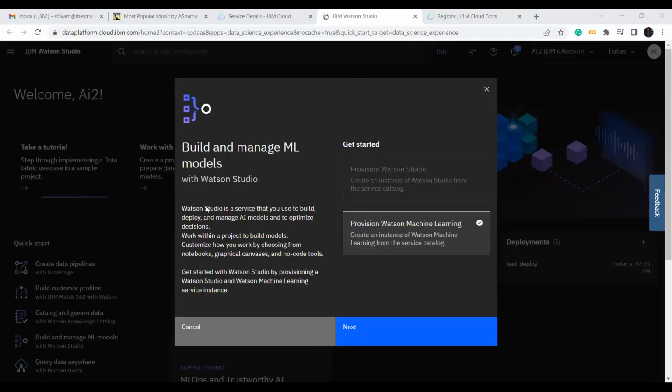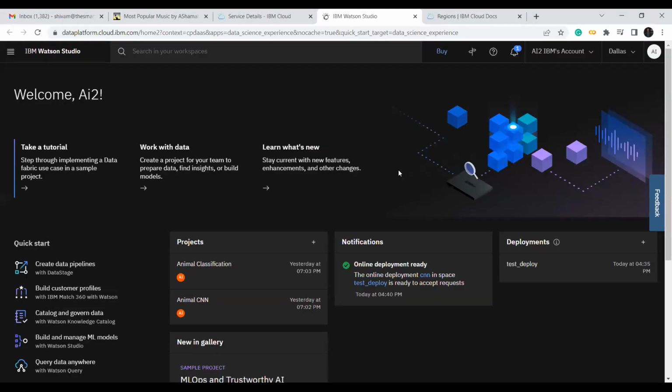Once you are on this page, you will get this pop-up, provision Watson machine learning service. We are going to use that, but not right now. So I close this pop-up. Yesterday, we created a project with the name animal classification. So first of all, give me the confirmation. Hope you all launched the IBM Watson Studio dashboard.